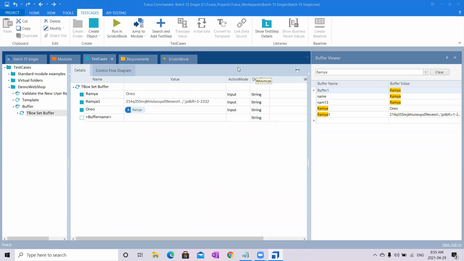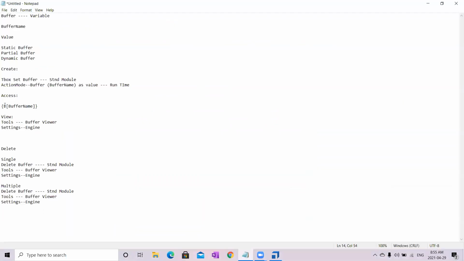In order to access the value that is stored in the buffer, the syntax is curly braces, capital B, square braces, and that particular buffer name. We already know that any function in Tosca is accessed with curly braces. If you want to access the value that is stored in a buffer, just say capital B, square brace, and that buffer name. And then close both the braces. That's all.